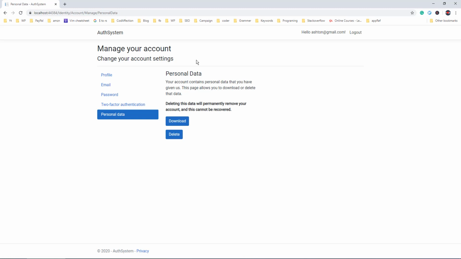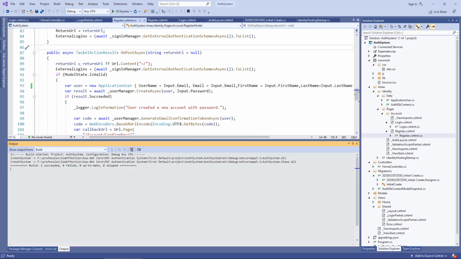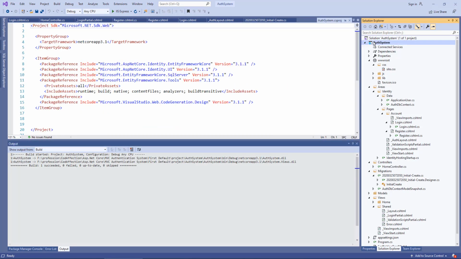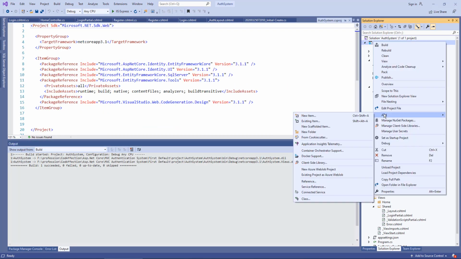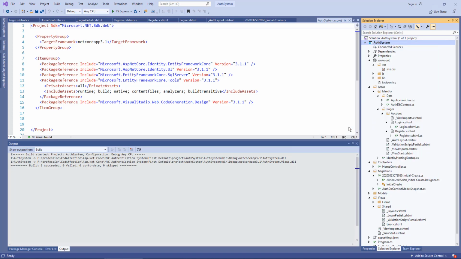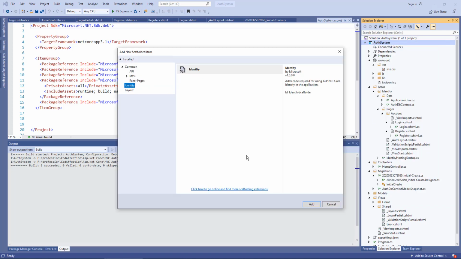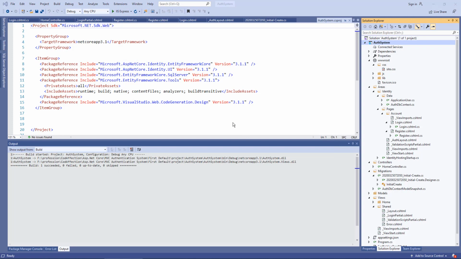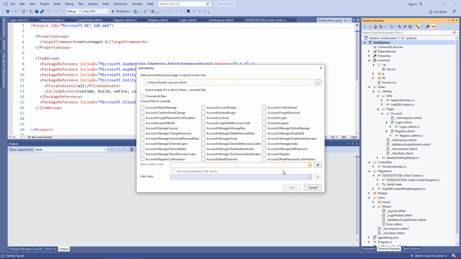If you want to make any customization here, you can also add corresponding razor pages into this application. For that, back to this project, then follow the same process. Right click, add, new scaffolded item, select identity, click on add. We have already added login and register page inside the application. Now let's add rest of the files here. I will select override all files here. Then I will uncheck register and login here.